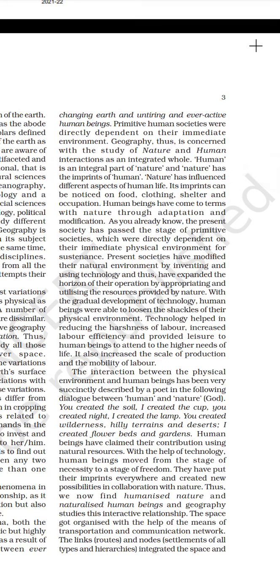Human is an integral part of nature, and nature has the imprints of human. Nature has influenced different aspects of human life. Its imprints can be noticed on food, clothing, shelter, and occupation. Human beings have come to terms with nature through adaptation and modification.